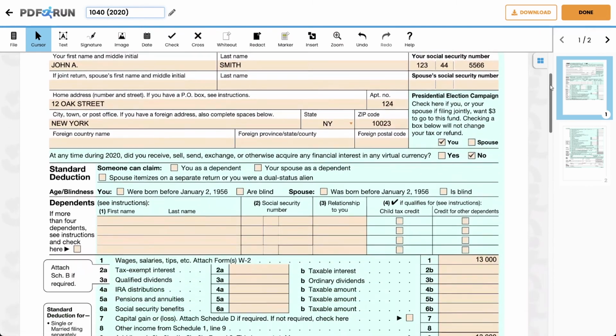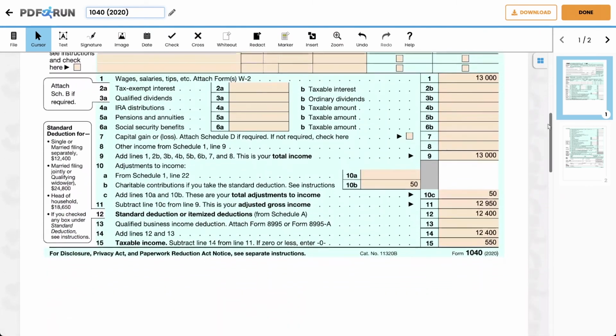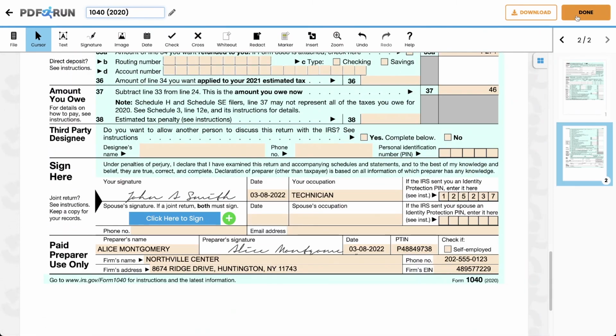Review and double-check if all entered information is correct and accurate. Once finished, click on the Done button to save, download, and print Form 1040.